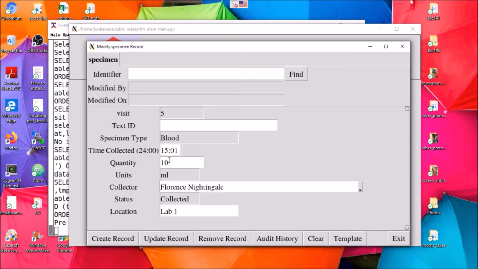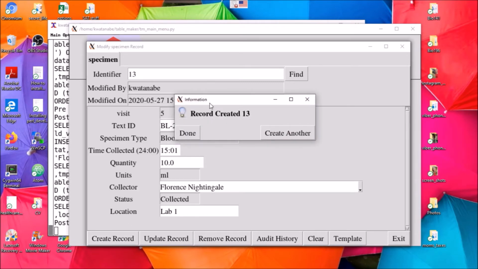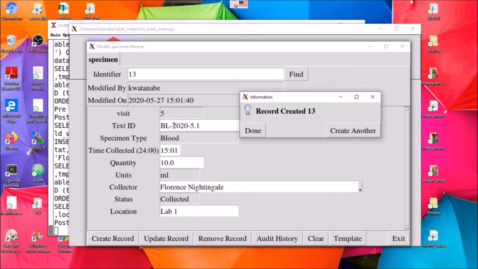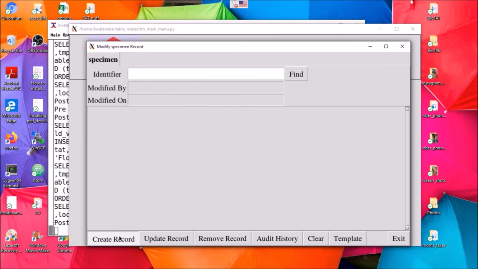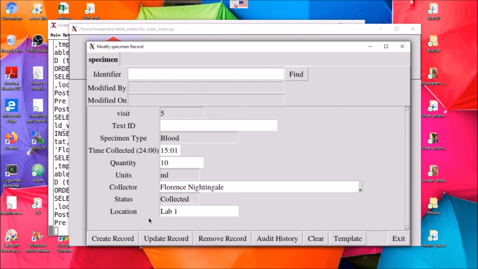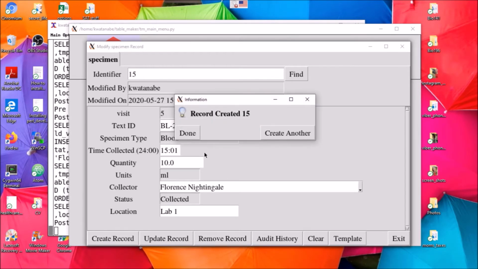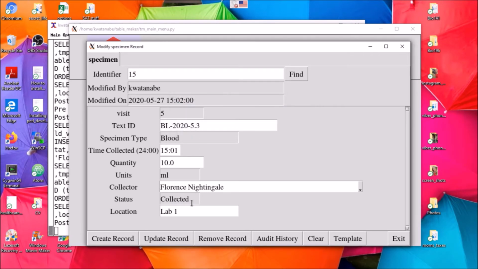And so the quantity is 10, collector is Florence Nightingale, lab 1. Everything is already filled out, so all I have to do is click create record. And it created a record, and see, it did exactly what I wanted. BL 2020-5, which is a visit, .1, the first specimen. And if I want to create another, I just click create record, and I create another one, and then I can do the same. And notice it created these specimens .1, 2, and 3. See?